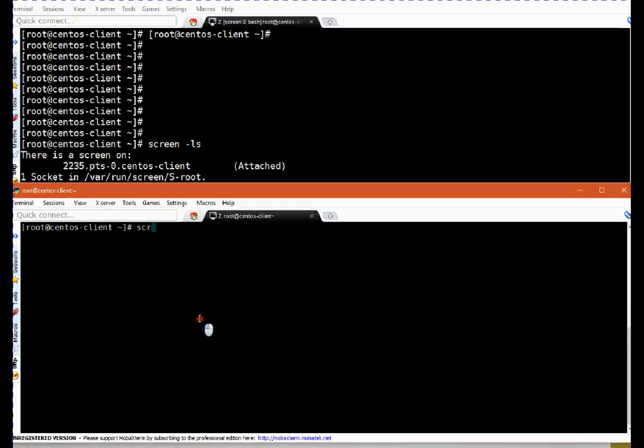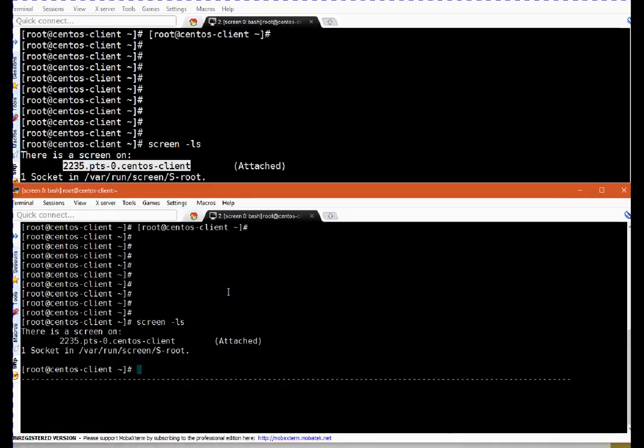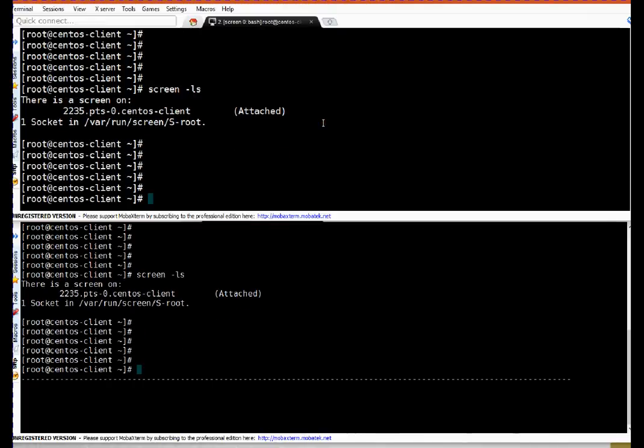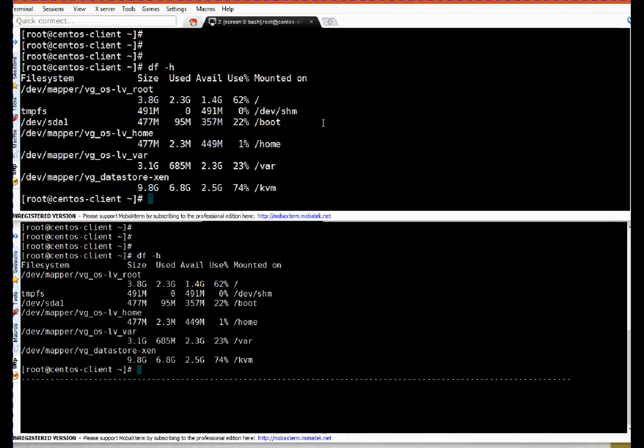So here, to connect remotely to that session, screen followed by -x, then the session ID. Sorry, friends, the session ID is this one. Press enter. So now this user is connected, and if you see, the session is attached. Now let me show you. See, whatever I am typing on the above screen is appearing in the below. If I am running ifconfig on the first one, it is appearing.